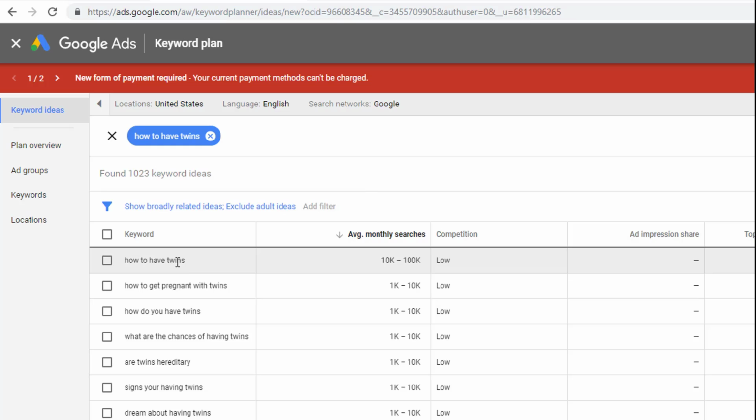Anyways, there's how to have twins. We already chose that for the main app title, right? So we want to choose words that are similar, but different, kind of topically, right? Okay. And the one thing I'll point out is for these 4 additional keywords, you don't need it to be like 10K to 100K. It's okay if it's 1K to 10K, okay? Because that just means it'll be that much easier to rank for. So we would just choose 4 other keywords that are really relevant.